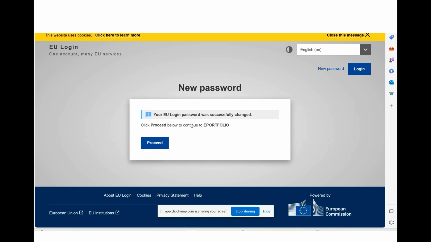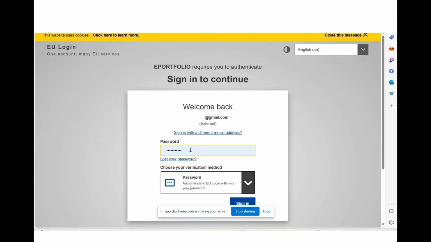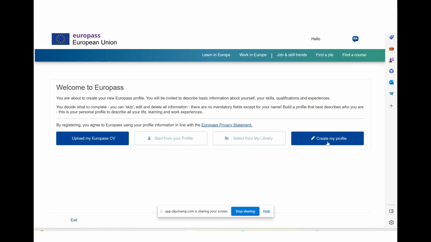Once your password is set successfully, click on the Login button on the top right corner of your screen to proceed to your account. Provide your username and password to log in. Click on the Create My Profile option.